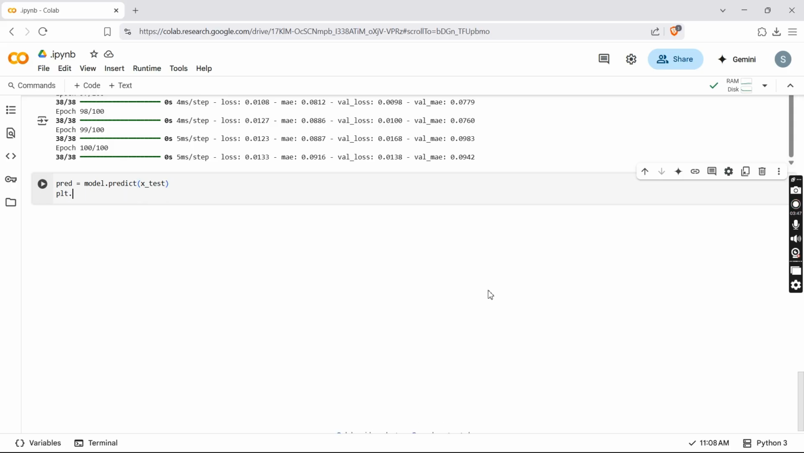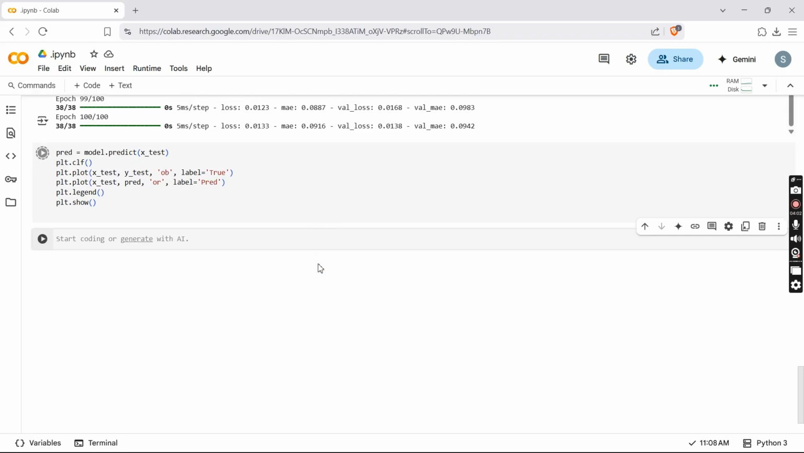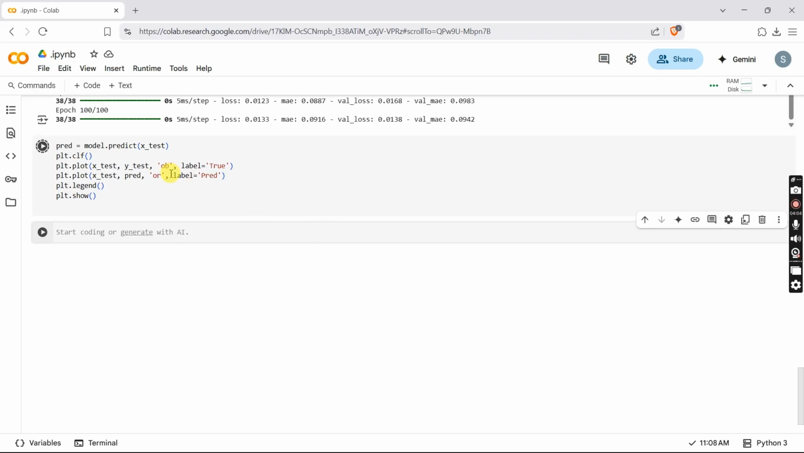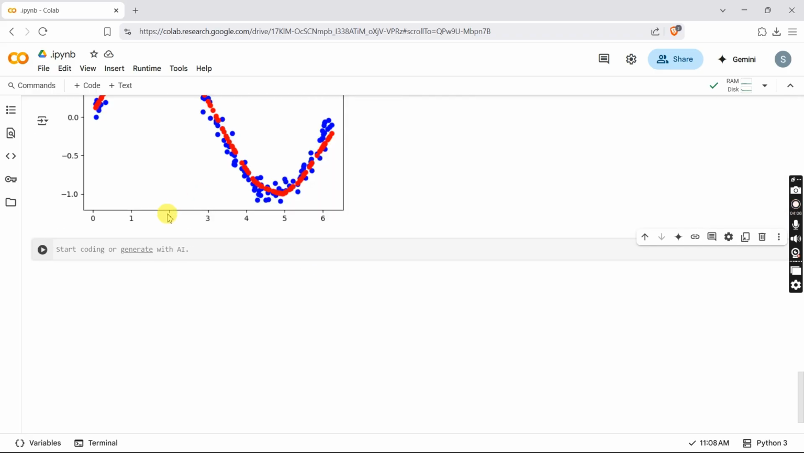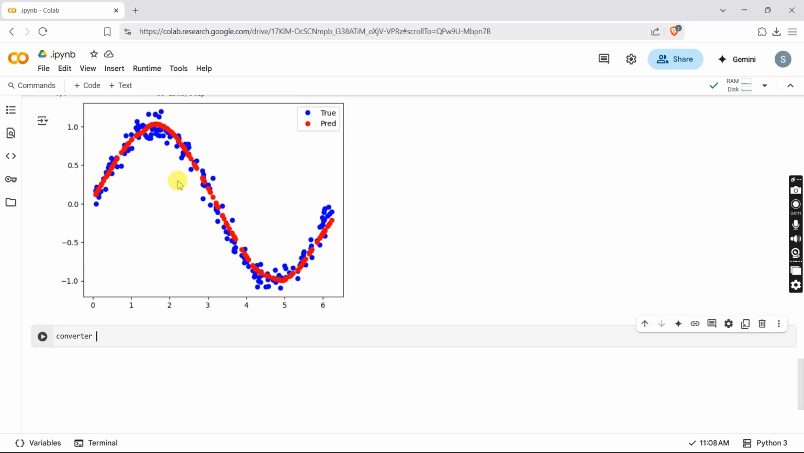The model is trained. We use it to make predictions on our test data set. We can then clearly see the plots. So this shows blue circles as the true values and the red circles as the predicted ones. So let's see. Yeah, our model is quite good.